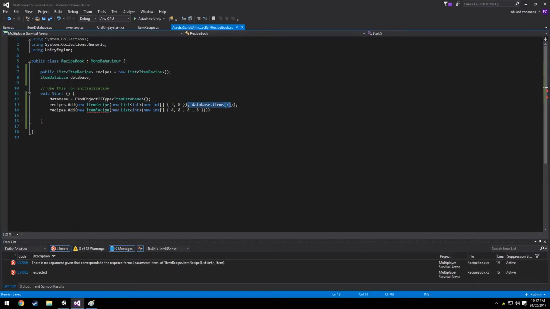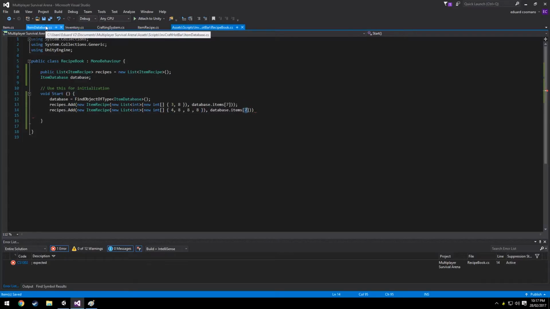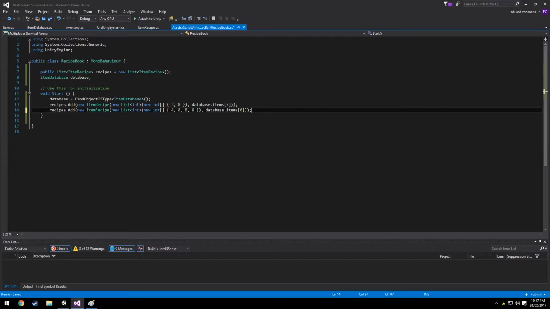So again, down here we're creating a different item, and this item will be, oops, the wrong bracket. Here we're going to say this is going to be 0. I think that's what we were making, a sword. Close that off, and now we have 2 recipes to work with, which is excellent.